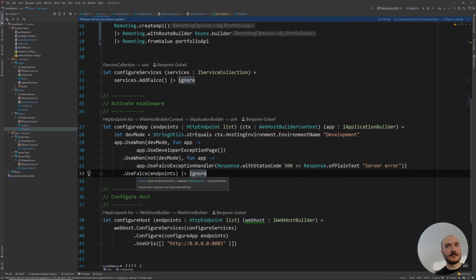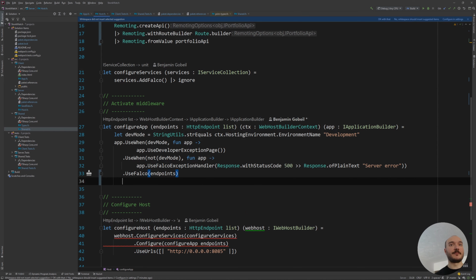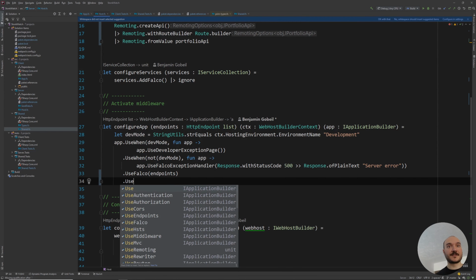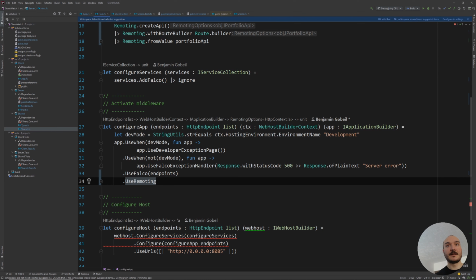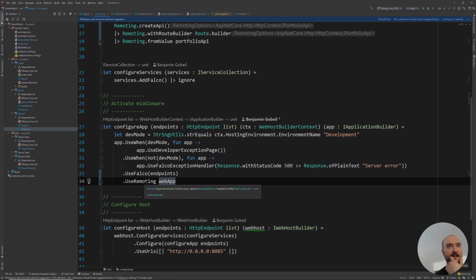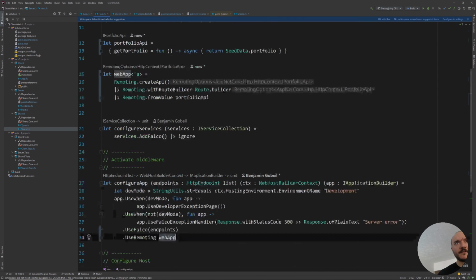Use Falco with this return application builder. And so I'll put it after Falco here, .use remoting. And if I pass it web app. So this works. I think this method should actually return the application builder. But that's just me. Maybe I'm wrong, I don't know.